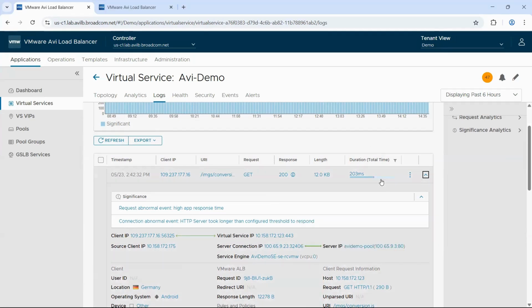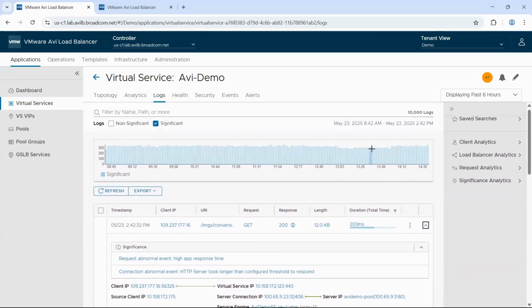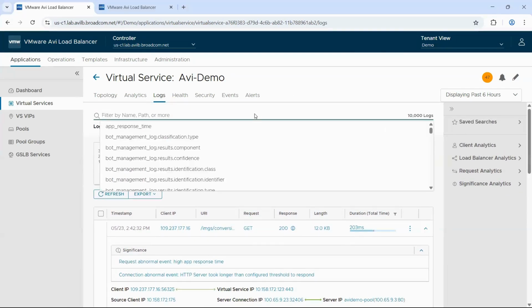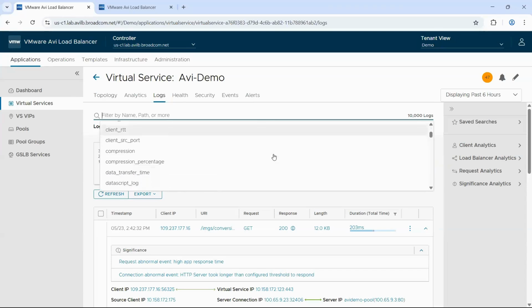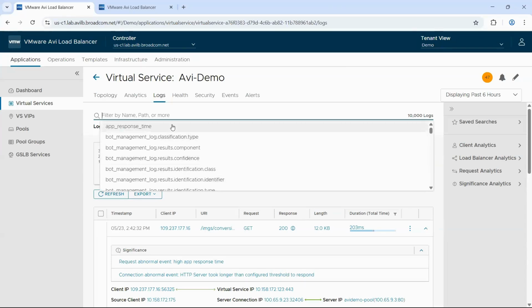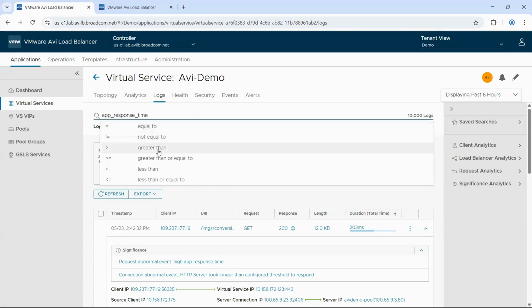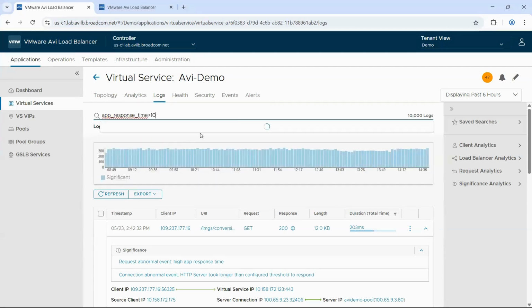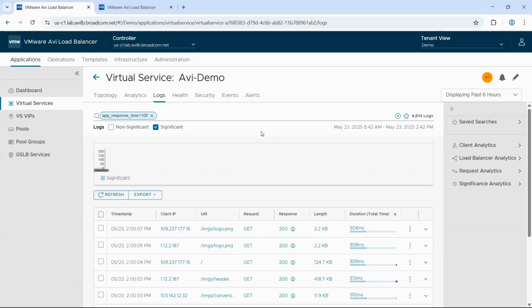We can select any one of these and filter on that. We could also create a custom filter based upon whatever it is that we're looking for. In my case, app response time greater than, let's say, something like 100 milliseconds. So filter for anything where the app responses are greater than 100 milliseconds. And we have about 4,600 logs in the last 6 hours. Notice also there's this nice correlation with that previous screen where we saw that big spike in time.